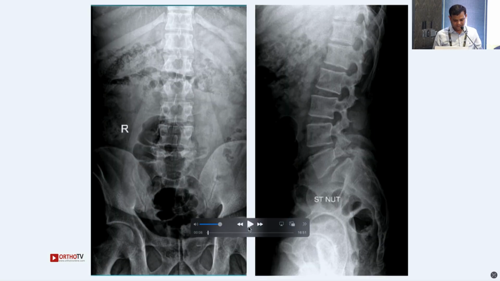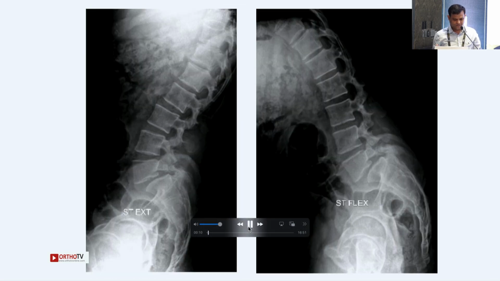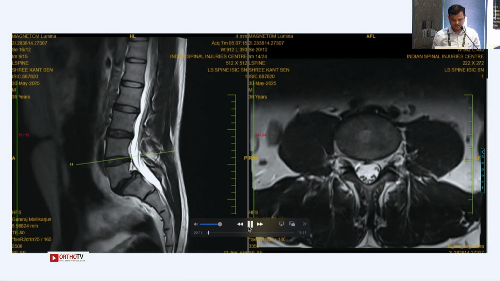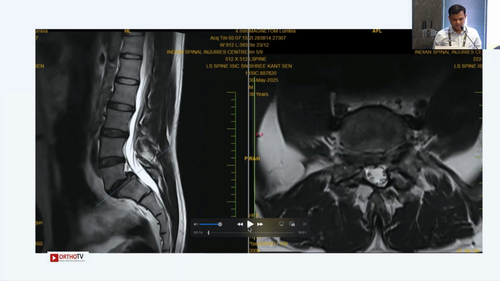And that's the X-ray. You can see that there's a lytic, almost grade 2 spondylolisthesis. And those are the flexion extension X-rays, and that's the MRI. And yeah, MRI is seen like that, but it's basically a dynamic compression. You just need to reduce the listhesis and fuse this. You don't need to do any decompression.